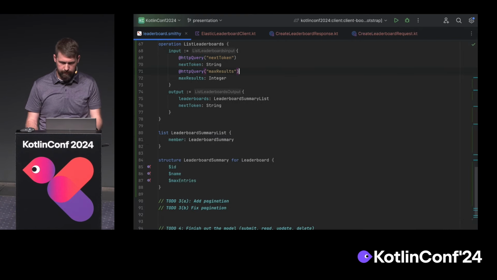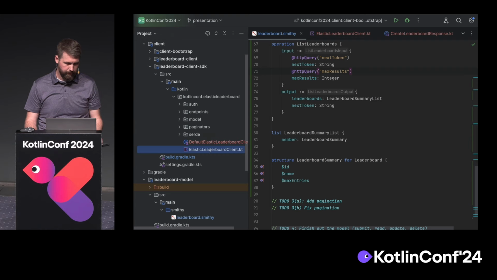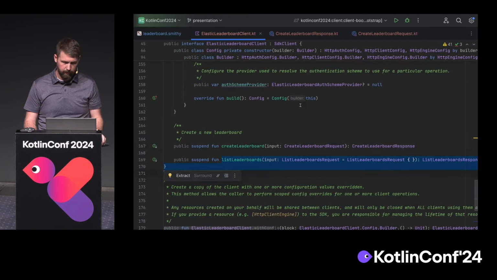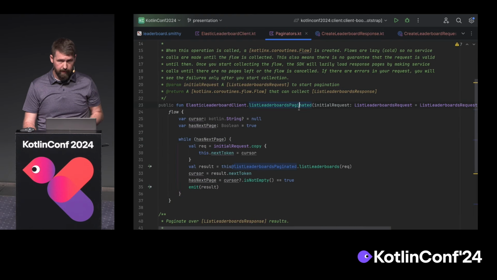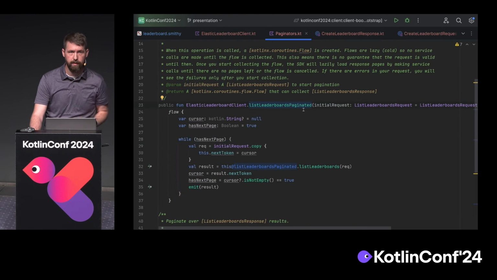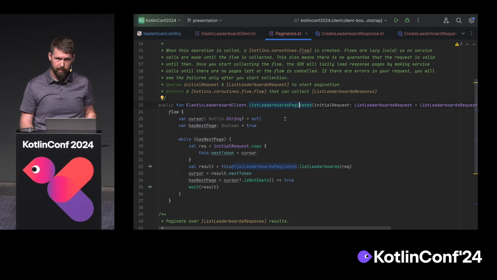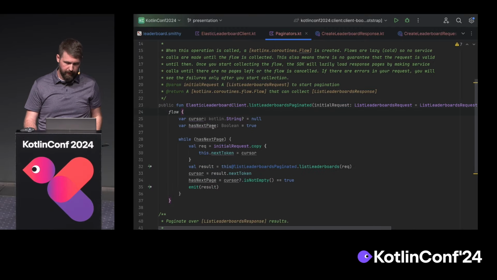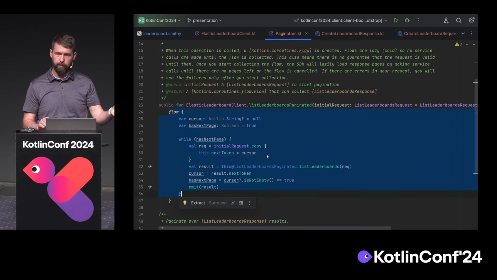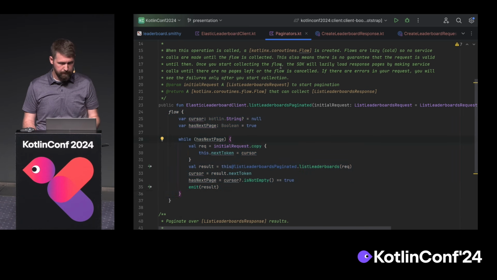All right, great. Let's take a look at our output. We have a new function on here, list leaderboards. And we have a new package, paginators. So in Smithy Kotlin, we turn pagination into an extension method on the client that has the same name as the operation with the paginated suffix. So we have list leaderboards paginated. And instead of returning a single result, now we get a flow of the response type. Internally, this flow is going to handle that back and forth with the server. As next tokens are returned and we collect more on the flow, we'll request another response behind the scenes.